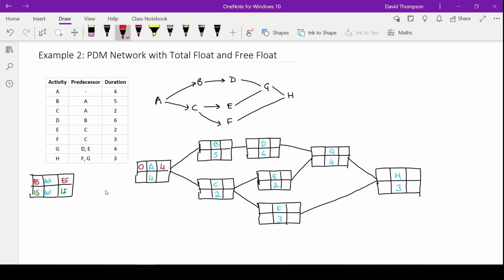So we're going to work out the early start time for B, we just carry over the early finish time from activity A. So that's going to be carrying the 4 up here. And again, to work out the early finish time, it's going to be 4 plus 5, which is going to be 9. And we carry over that 9, the early finish time from activity B, it's going to be the early start time for activity D. So bring over the 9. 9 plus the duration of 6 is going to be 15.